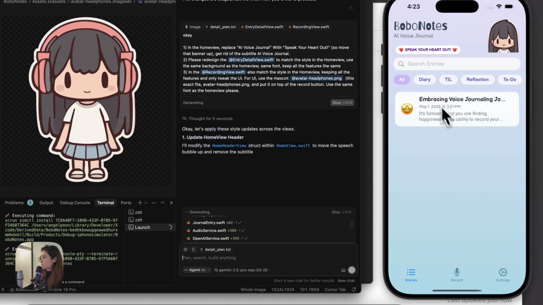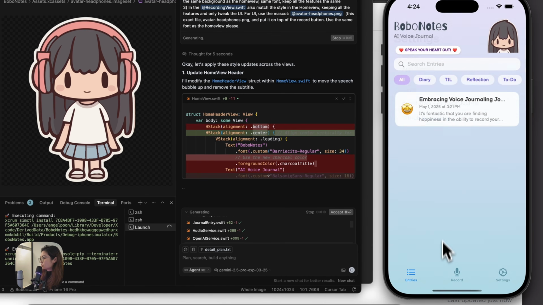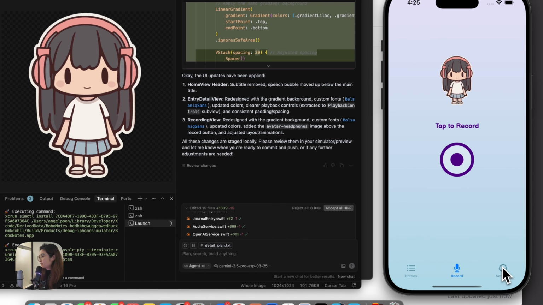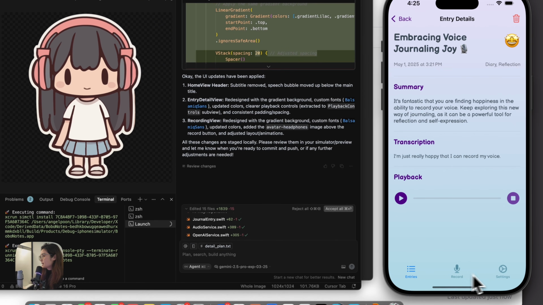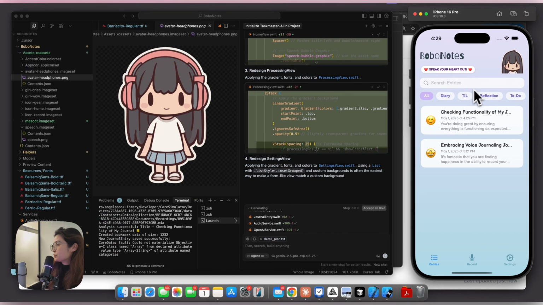I need to also tweak this screen and the entry detail screen. It looks good to me over here. I think clicking on here matches the style a lot more now. The UI is coming together pretty neatly.